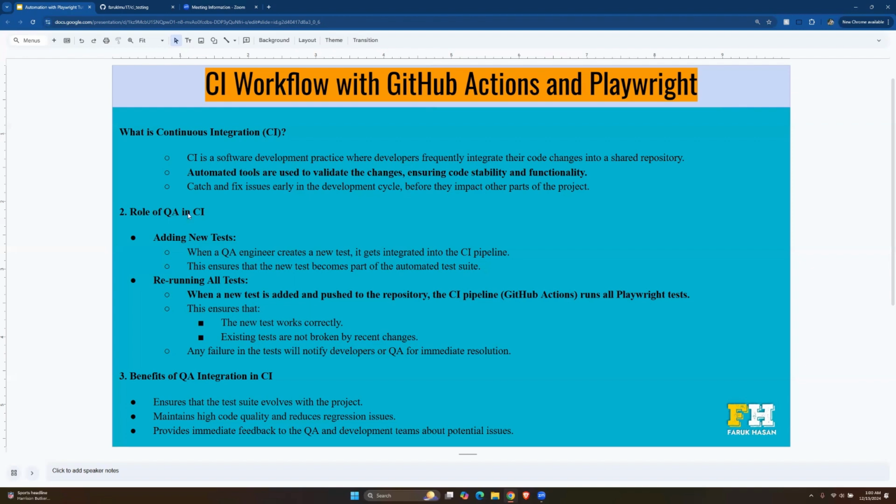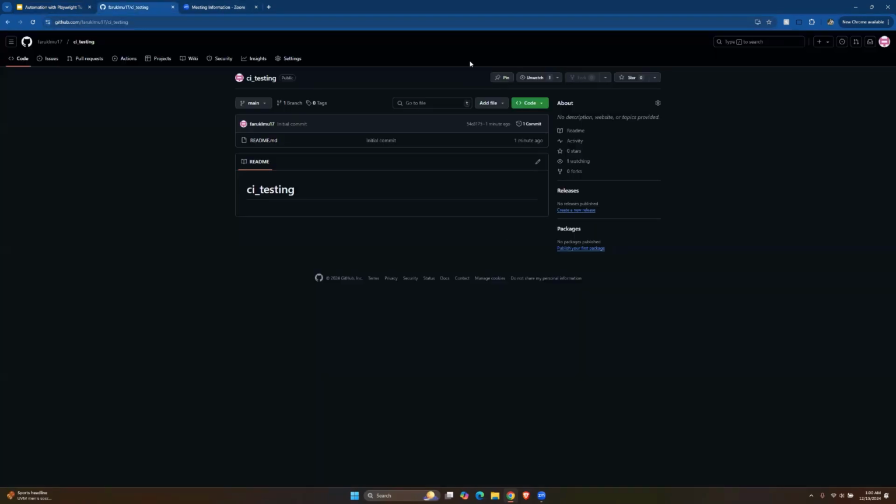Okay, so the next thing is the role of QA in continuous integration. Since this video is designed for QA engineers, what is going to be the role here? Adding new tests. When a QA engineer creates a new test, it gets integrated into the CI pipeline. When you write a test case, usually you write this locally. And then we want to push that test to be added to our pipeline, which basically means it should be available for the existing project that you are working on. So everyone can see that you added a new test.